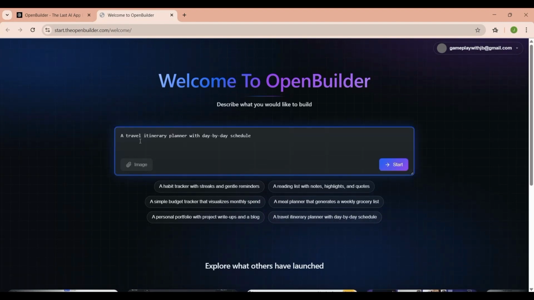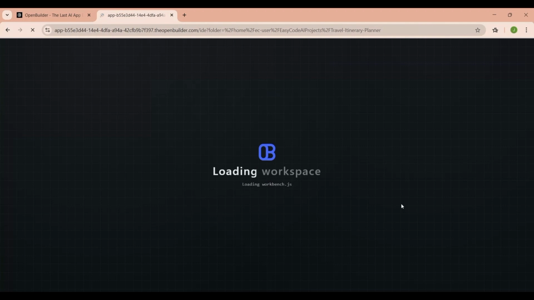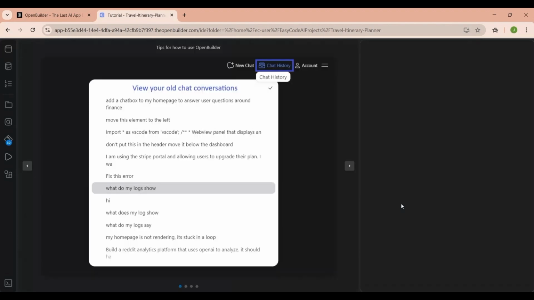For the demo, let's use one of these suggestions: a travel itinerary planner with a day-by-day schedule. Just click on that option, and OpenBuilder automatically fills it into the prompt box. Once it's ready, all you have to do is click the Start button on the right side. As soon as you hit Start, OpenBuilder begins generating your project.